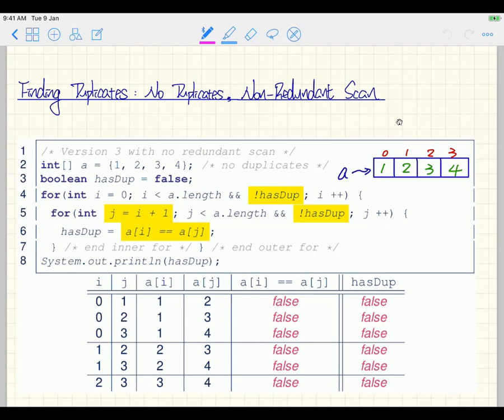So we still have this particular hasDuplicates Boolean variable, initially still false. Nothing changed. However, you can see that we are adding a conjunction to the state conditions for both the outer loop and the inner loop. In this case, we simply say we're going to stay in the loop as long as we have not found duplicates. As soon as we find the first duplicate, exit from the loop. I'm going to show you exactly how that works.